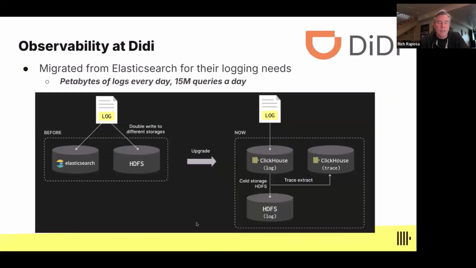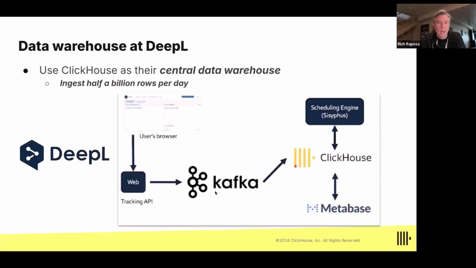Didi was using Elasticsearch, just couldn't handle the volume. They're using Elasticsearch for their sort of hot data, putting the colder data into Hadoop. Now they put the hot data into ClickHouse. They get petabytes of data every day and just millions of queries every day. So pretty common use case.